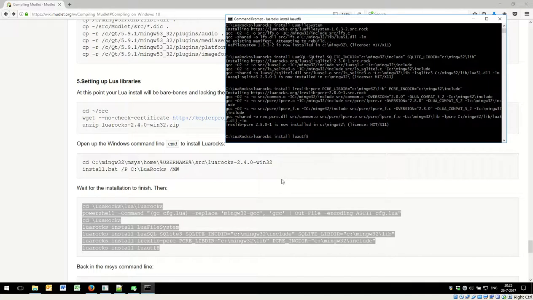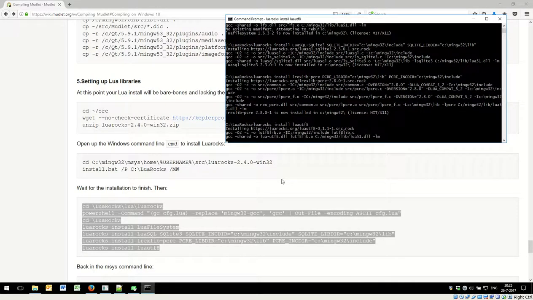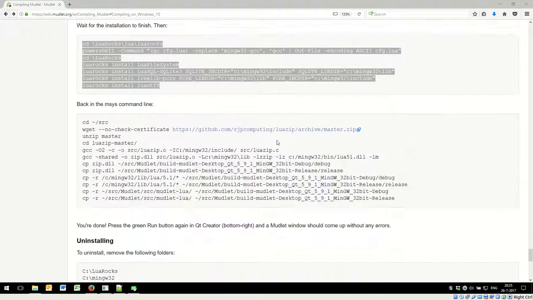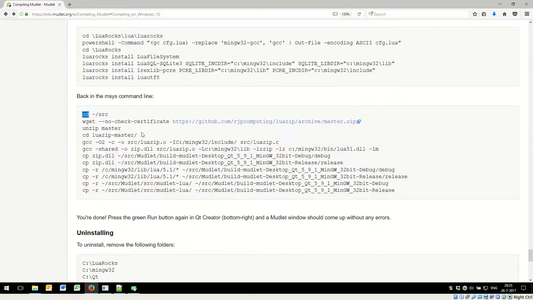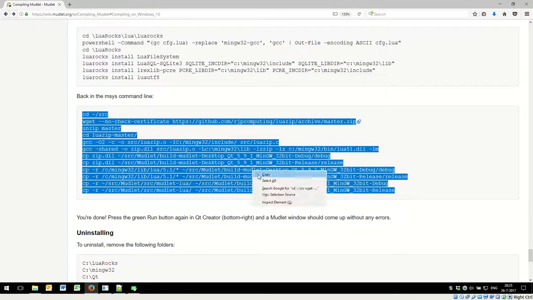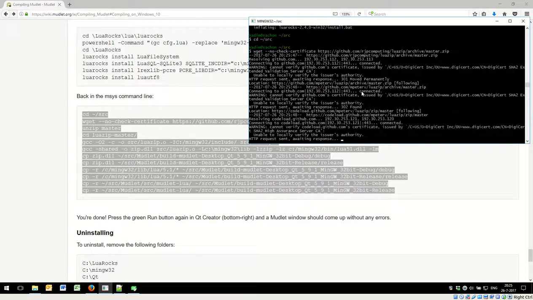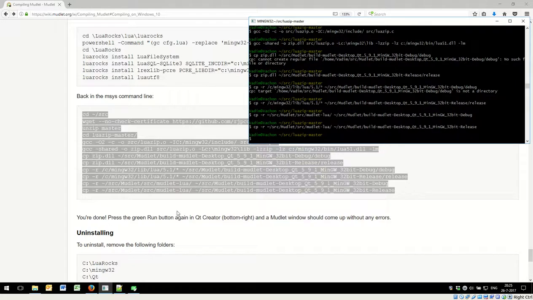The last one again. Hit enter. UTF-8 is a library that allows your code in Lua in Mudlet to work with Unicode. Once this is done, you close this command prompt and we go back to the MinGW one. We copy this load of text here, right click copy, and we paste it here. And you'll be very happy to hear that this is the last paste. We'll have to hit enter on that.